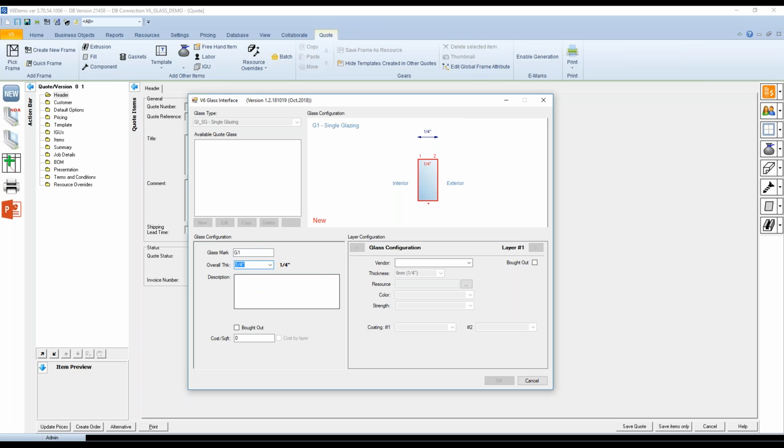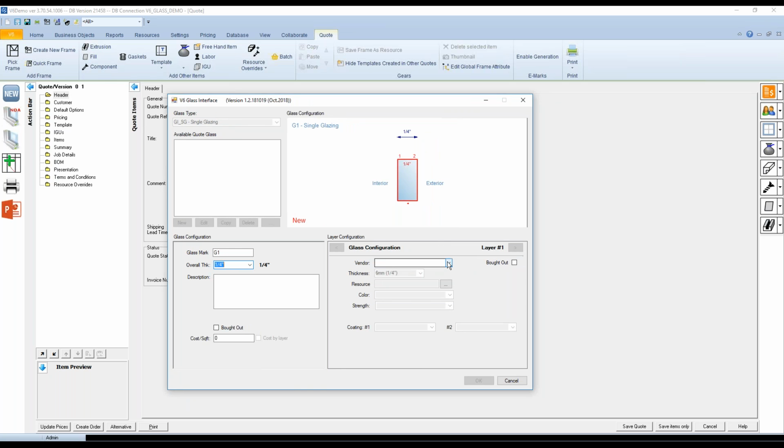Now the glass interface can be run in various ways. I'm going to show you 3 possible different ways of running it. Okay, this is the first, and here it prompts you to select and specify all of the options. So the first part is the vendor or the supplier.